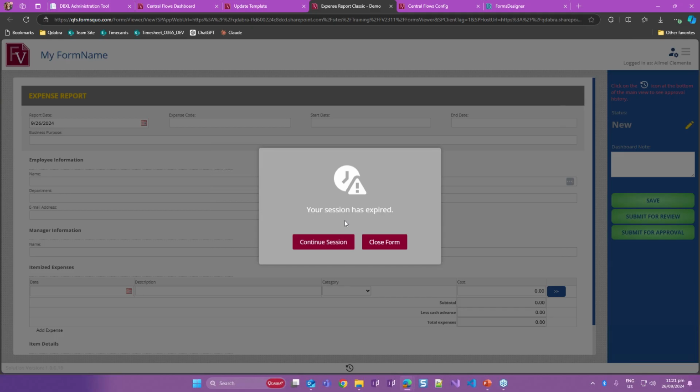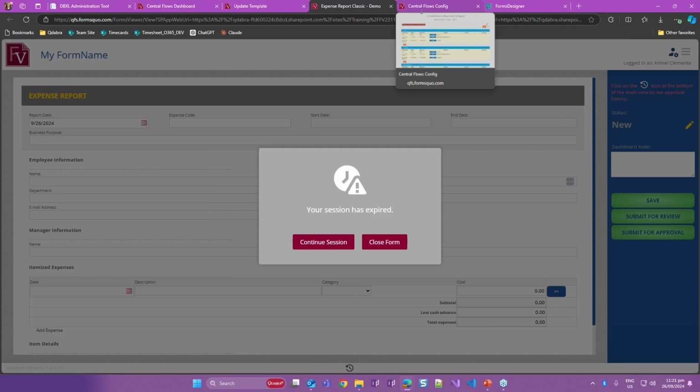This is the pop-up that is responsible for checking inactivity. So I've set this demo form to expire for like 15 seconds. And because I was talking so much in the config form, that took like 15 seconds.